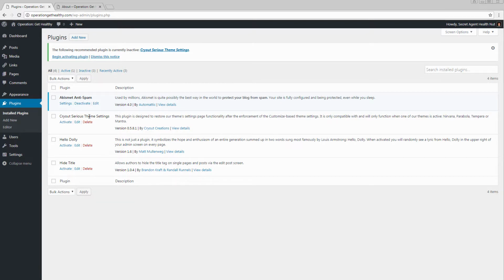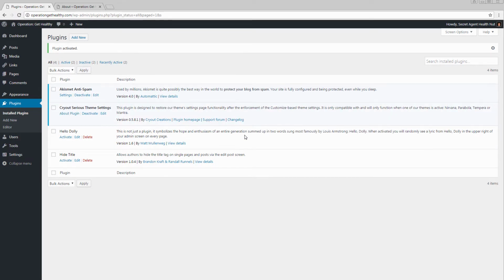Here's this Cryout Serious theme plugin, and what you want to do is activate this. It goes with all their custom themes, Cryout Creations. So you've got Nirvana, Parabola, Tempera, and Mantra. Activate that, because you basically want to get this thing as flexible as possible.